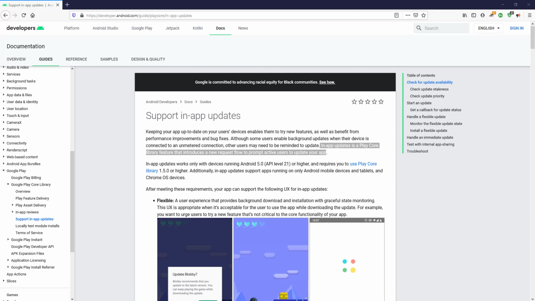But with the help of the in-app update, it's quite easy. Whenever they are using the application, the user gets a pop-up that says there is an update. So whether it's a critical update, an immediate update, or a flexible update, the user can just go and update it depending on their requirement.